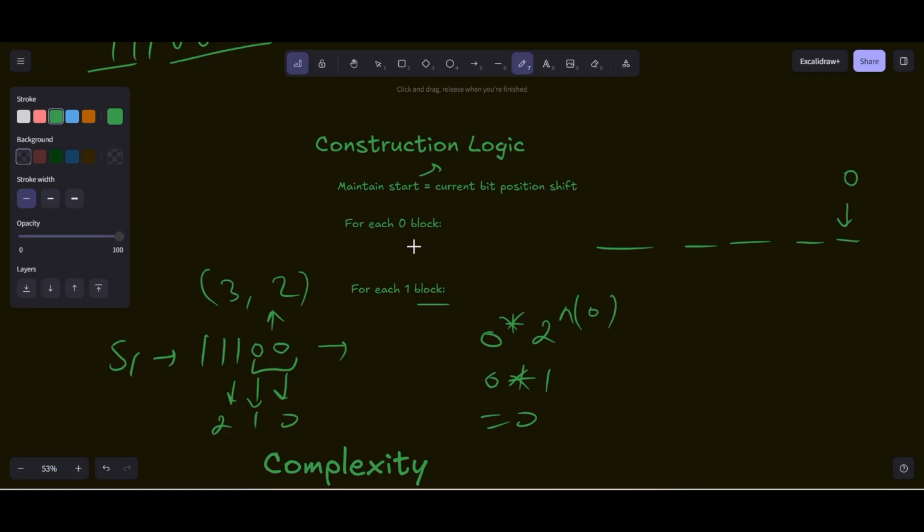So for the zero blocks, we will move our bit position by the size of the zero block. For the ones, we will add 1 times 2 to the power of the position of that bit. So that is simple: 2 to the power of the position of the bit.